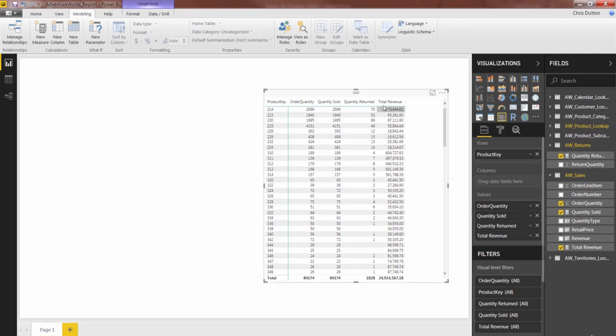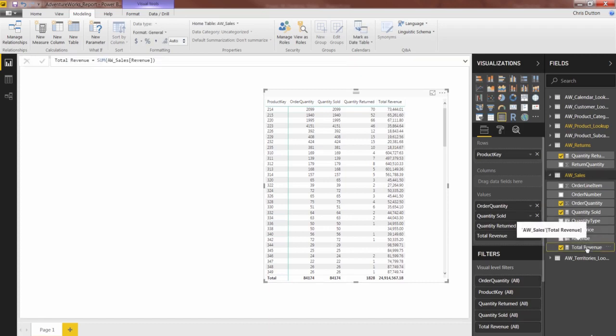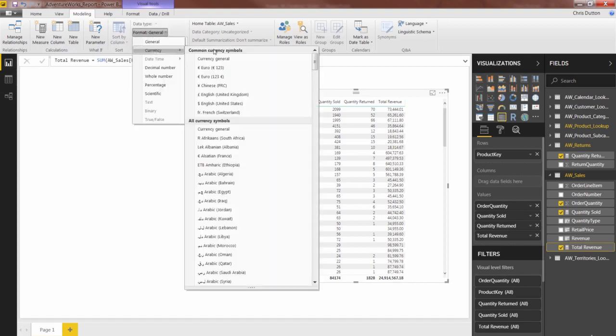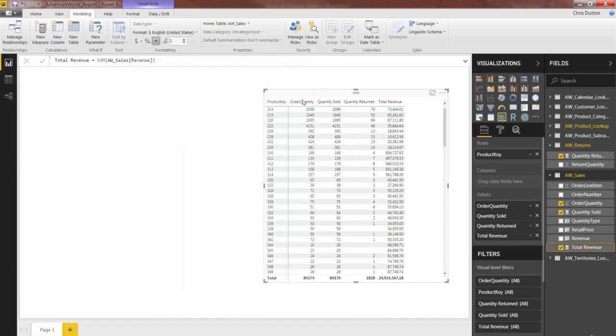So you'll note that it's not formatted as currency here. You can access formatting tools here as well, just by clicking the measure itself, and then accessing those formatting tools here in the modeling tab, which you saw was also accessible through the data view. So instead of general, this revenue is going to be English United States currency. And there you have it.